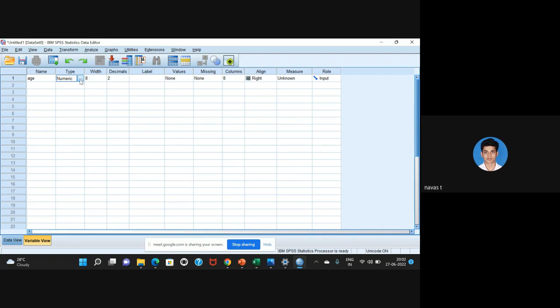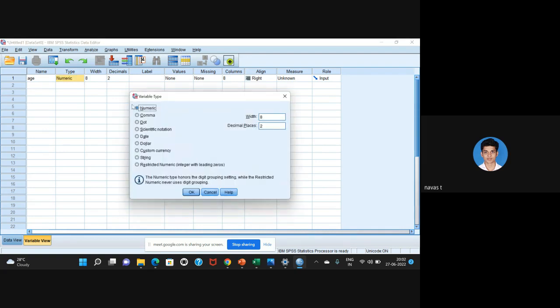Just click on it, and we can see the different types of variables: comma, dot, scientific notation, date, dollar, custom currency, string, restricted numeric, etc. Age is actually numbers, therefore it is considered a numeric variable. Basically, we use numeric and string variables. A string variable means the response is in alphabetic form. For example, name is considered a string.